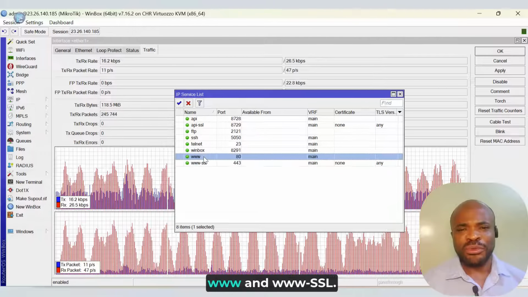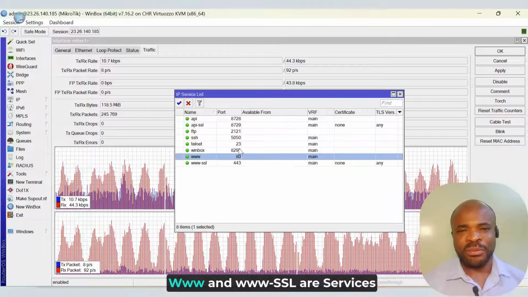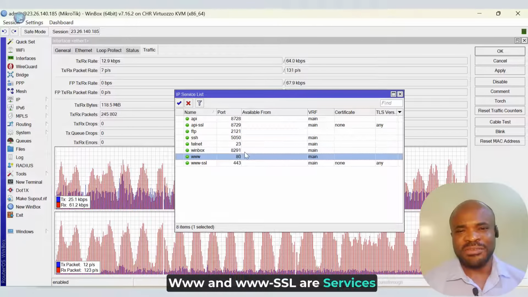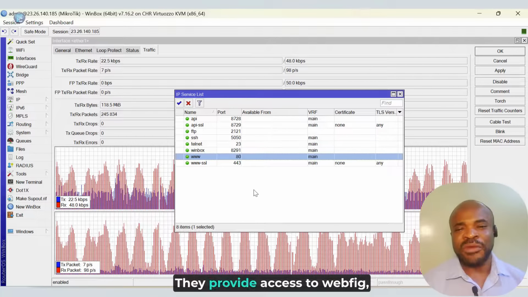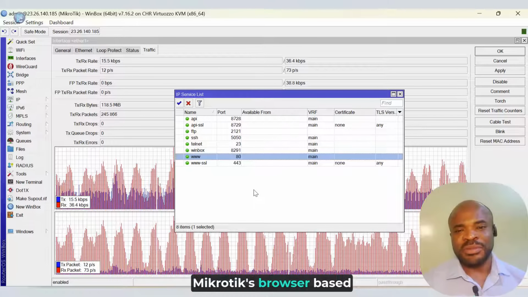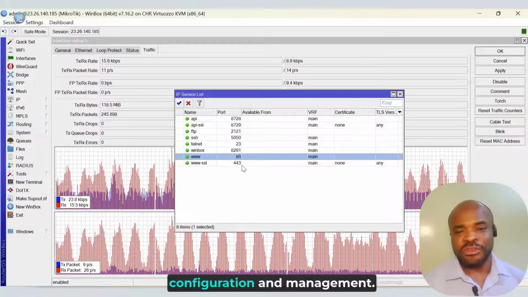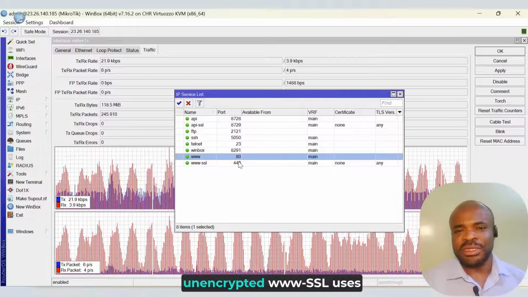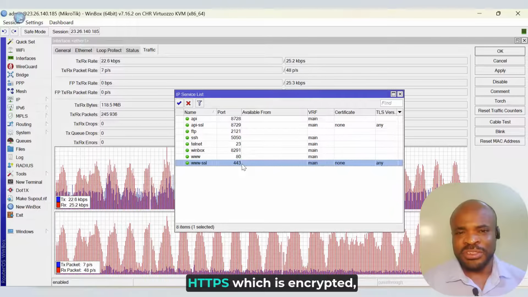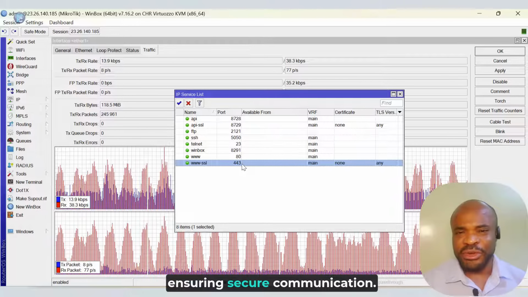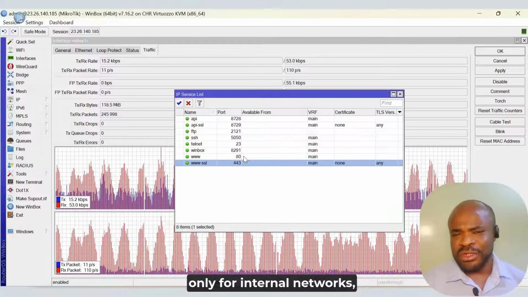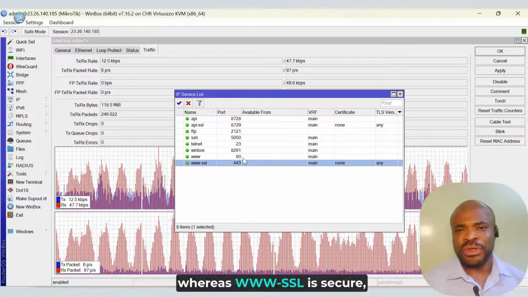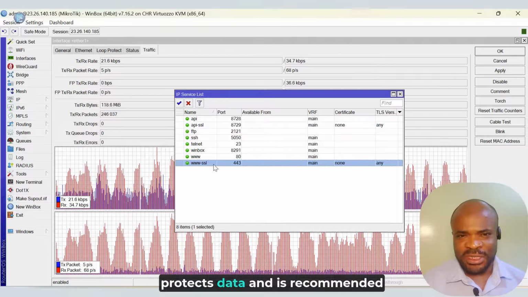And finally, we have WWW and WWW-SSL. WWW and WWW-SSL are services that enable you to manage your MikroTik CHR through a web browser. They provide access to WebFig, MikroTik's browser-based graphical interface, for configuration and management. While WWW uses HTTP, which is unencrypted, WWW-SSL uses HTTPS, which is encrypted, ensuring secure communication. WWW is vulnerable to interception and recommended only for internal networks, whereas WWW-SSL is secure, protects data, and is recommended for production.